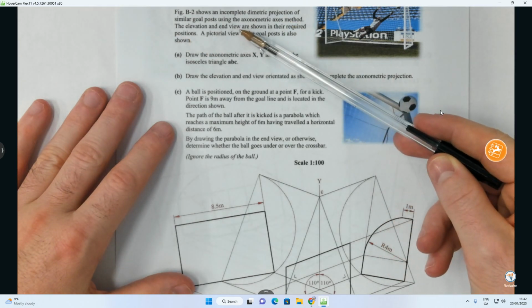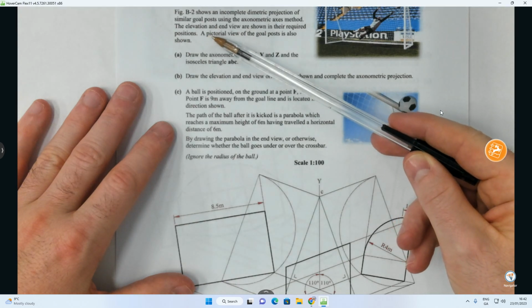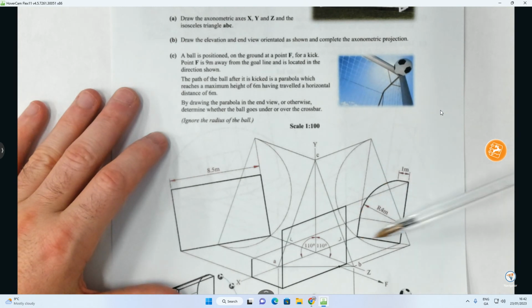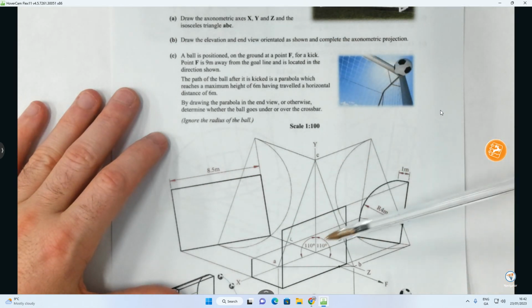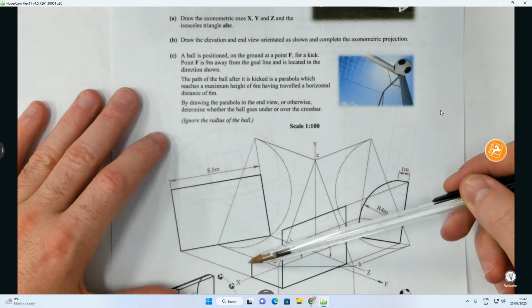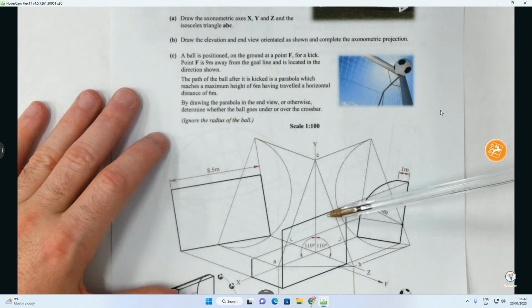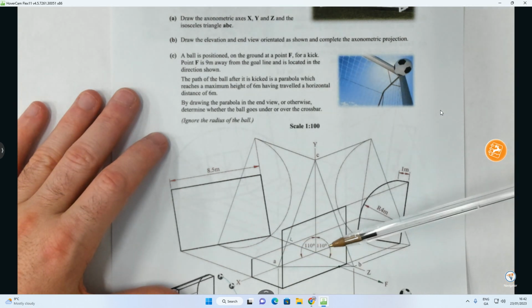The elevation and end elevation, or end view, are shown in the required positions, and a pictorial view of the goalpost is also shown. So we can see here they've given us the end elevation, or what they call the end view. We've got the elevation here, and then we've got a partially completed axonometric projection, where they're clearly missing the curved portion of it there. That's the diametric projection.